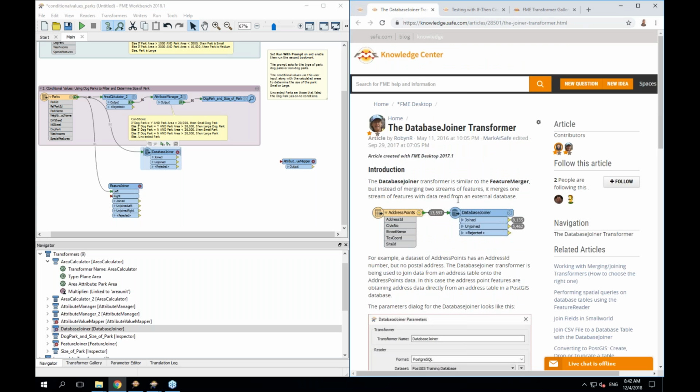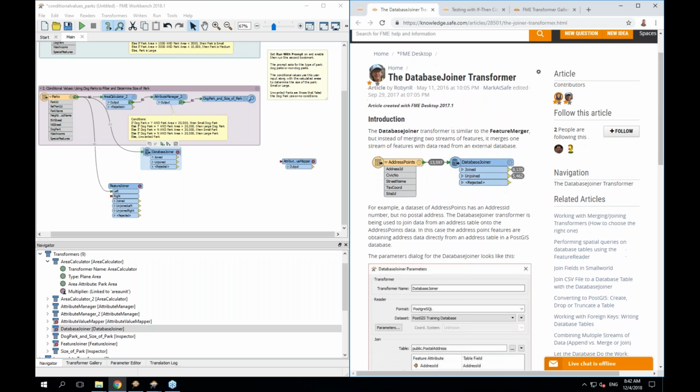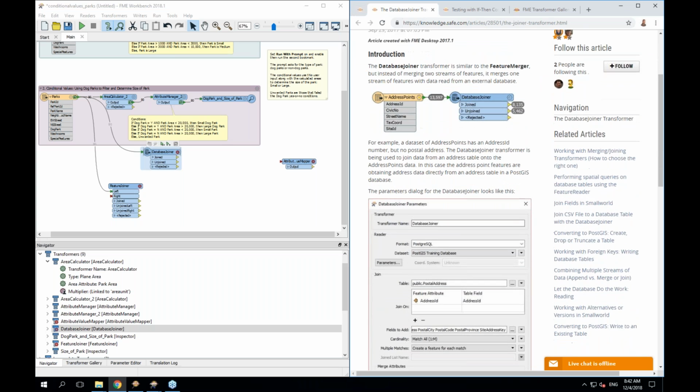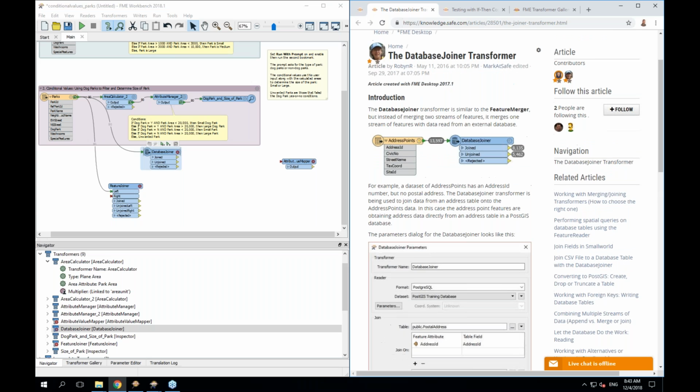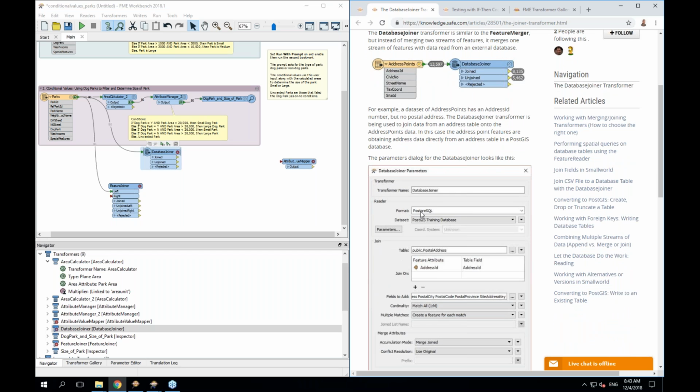Let's take a look at our database joiner transformer. Here we see an example where we're reading in address points. This would actually be a file geodatabase, but we have additional attributes available in a Postgres database. So we'll run the address points into our database joiner.